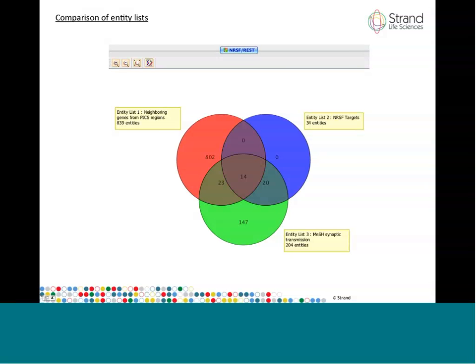When you have multiple entity lists, you can carry out things like 3-way Venn diagrams and 4-way Venn diagrams and identify very high confidence targets, or you may want to go after targets which are not known in literature but which the PICS algorithm has still identified as potential targets. All of those can be carried out by comparing the entity lists.